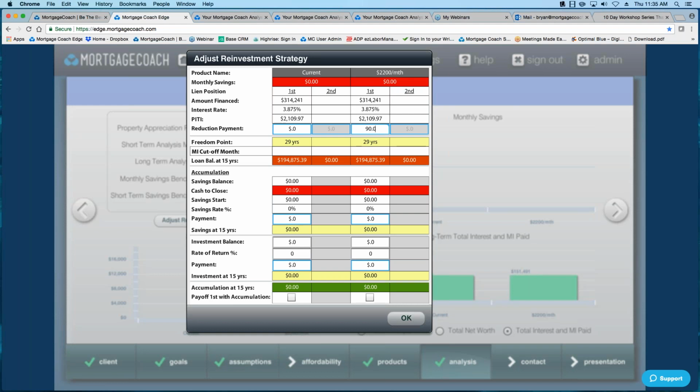So I'm going to enter that in the reduction payment field here. Once I enter that figure in there, you'll see that it will take the term of their loan from 29 years down to 26.17. So this would be me reaching out to a borrower, giving them the good news.